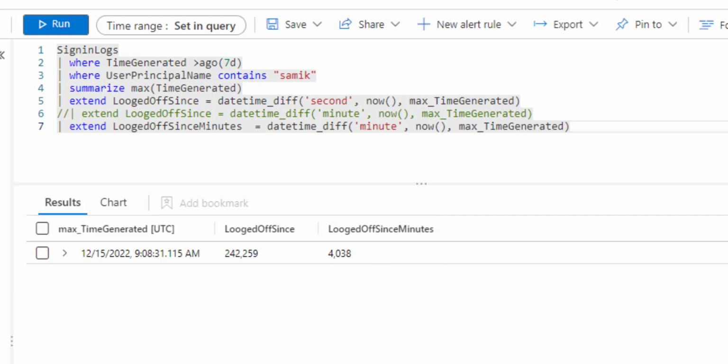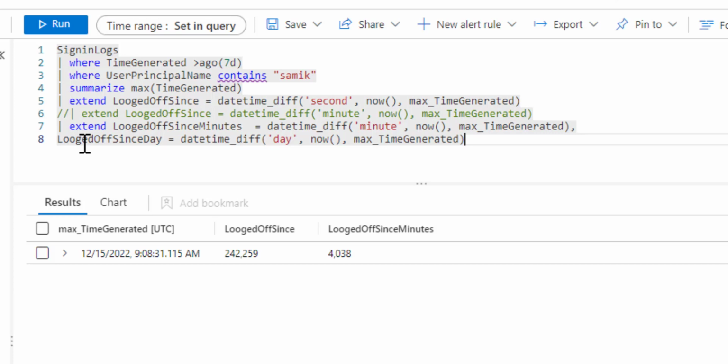Now let us say we want to learn how many days the user has been logged off. What we can do is put multiple columns in the same extend. So we would say logged off since days, and the only parameter change will be day. As you can see, it is deriving from the time generated max column, which is already in the output of the previous data set here.